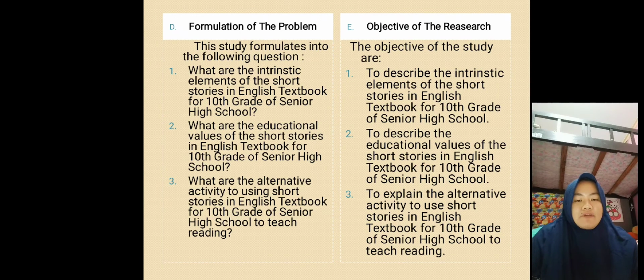The formulation of the problem. This study is formulated into the following questions. The first, what are the intrinsic elements of the short story in English textbook for 10th grade of senior high school? The second, what are the educational values of the short story in English textbook for 10th grade of senior high school? And the last, what are the alternative activities to use short story in English textbook for 10th grade of senior high school to teach reading?